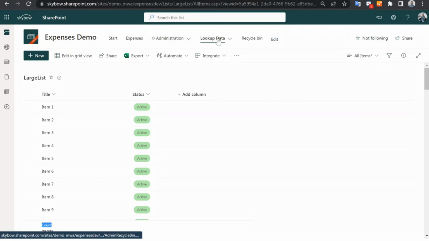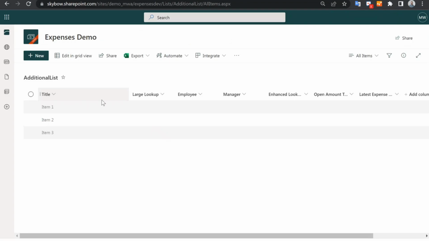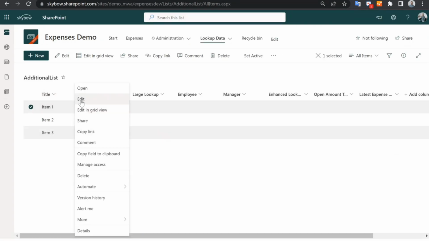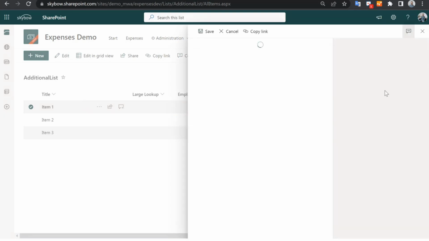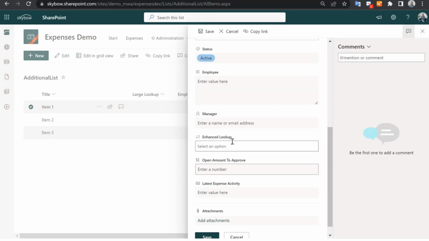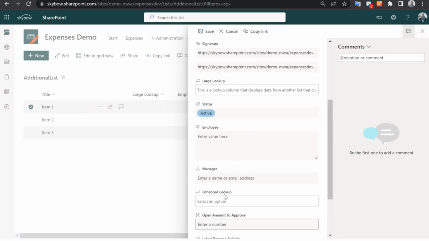And if we go back to our additional list, and if we look at the out-of-the-box form, so the edit form is still out of the box, as you can see, that's the out-of-the-box one. And I do have this, or is it my large?